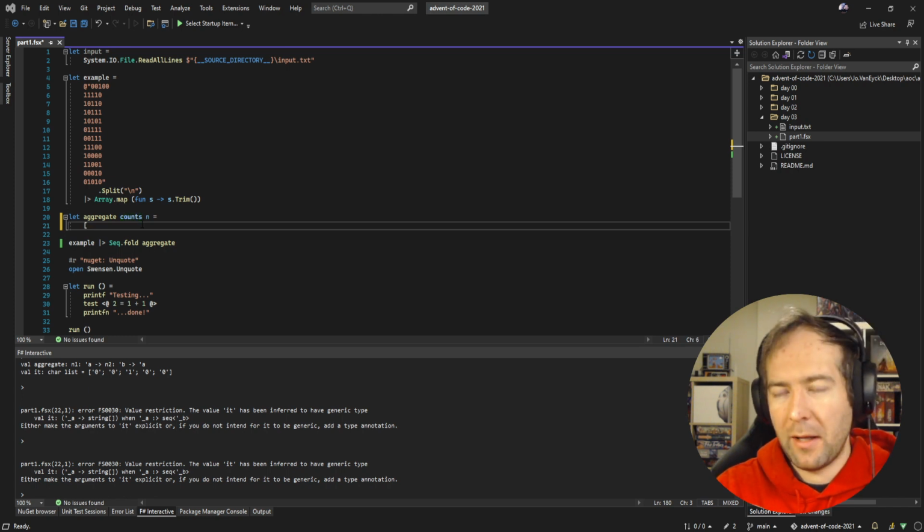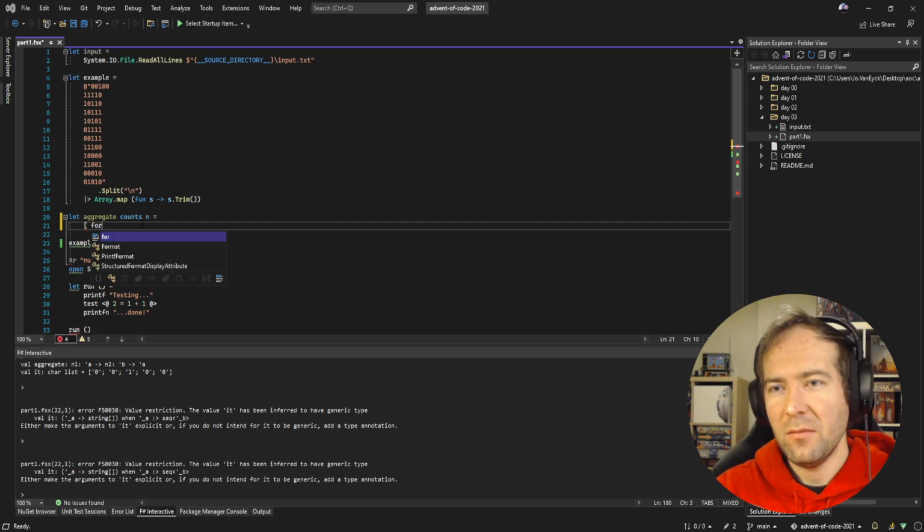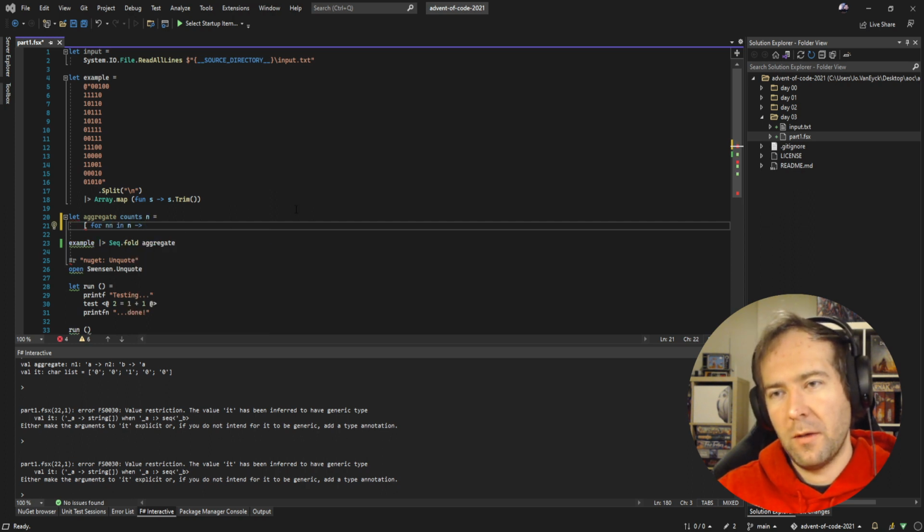I am completely blanking, so I'm just gonna do a for loop or a for comprehension. Is this how you do a for loop in F#? I don't know. Do we need to index that? Yeah.